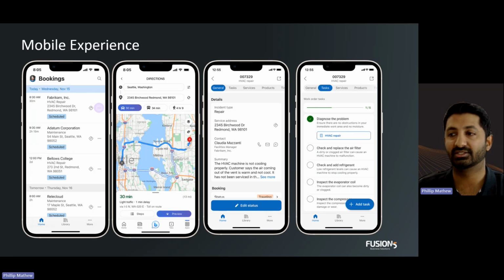So at a very 101 level, the mobile experience does give you that single place for a resource to log in and see all the work they've got to do. It has a native integration with any of the mapping tools that any devices have, so Apple Maps or Google Maps, whatever. You can click directly into that, and it will use that application. It does have a near real-time sync with Dynamics.